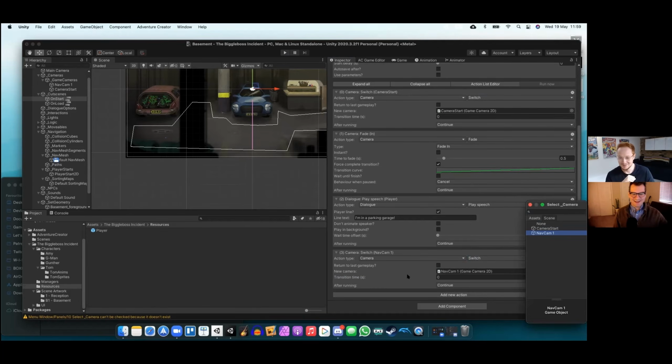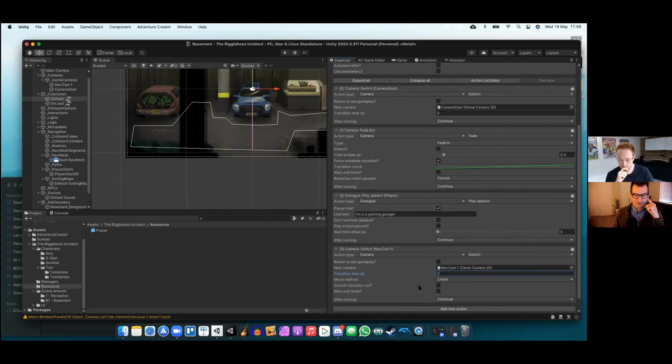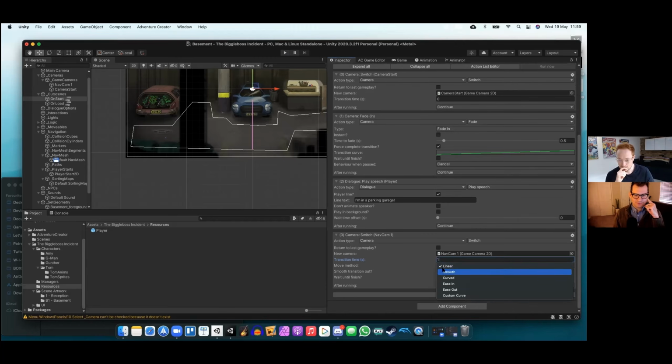And then transition time. Let's change it to 1. And then give it a movement method, make it smooth. And then do smooth transition out. It's a little toggle. And then wait till finish. That means it literally waits till it finishes and then you'll be able to play.